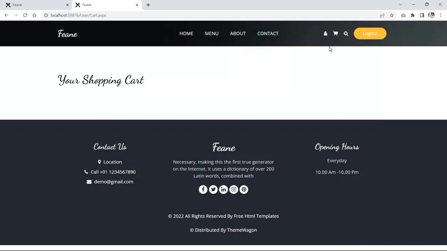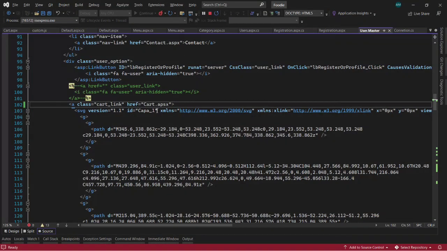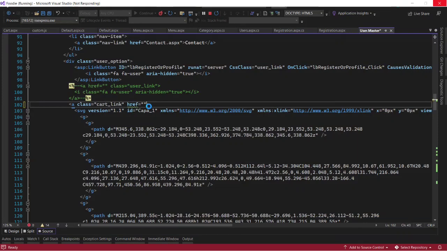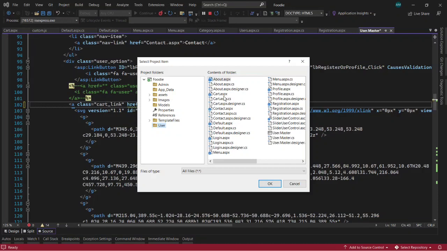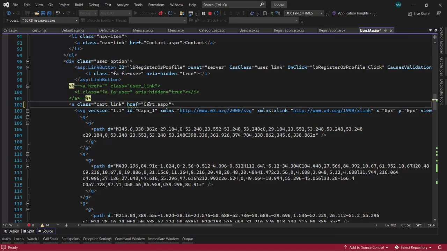But when we right click on it, it's not opening. So that means we need to pick the URL here, which page that we need to give here. Select that, that is the presenting user for cart. Select. Okay, so let's get it added here.